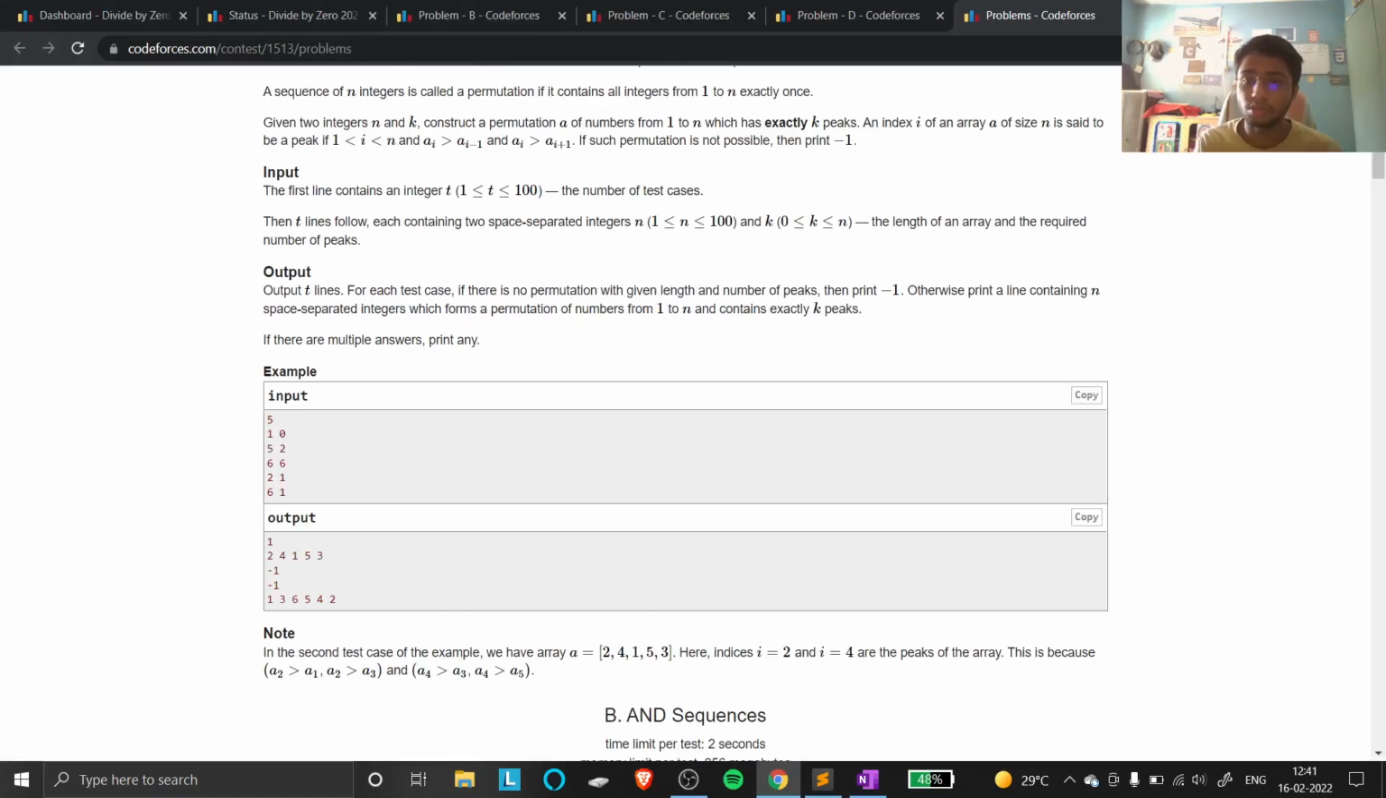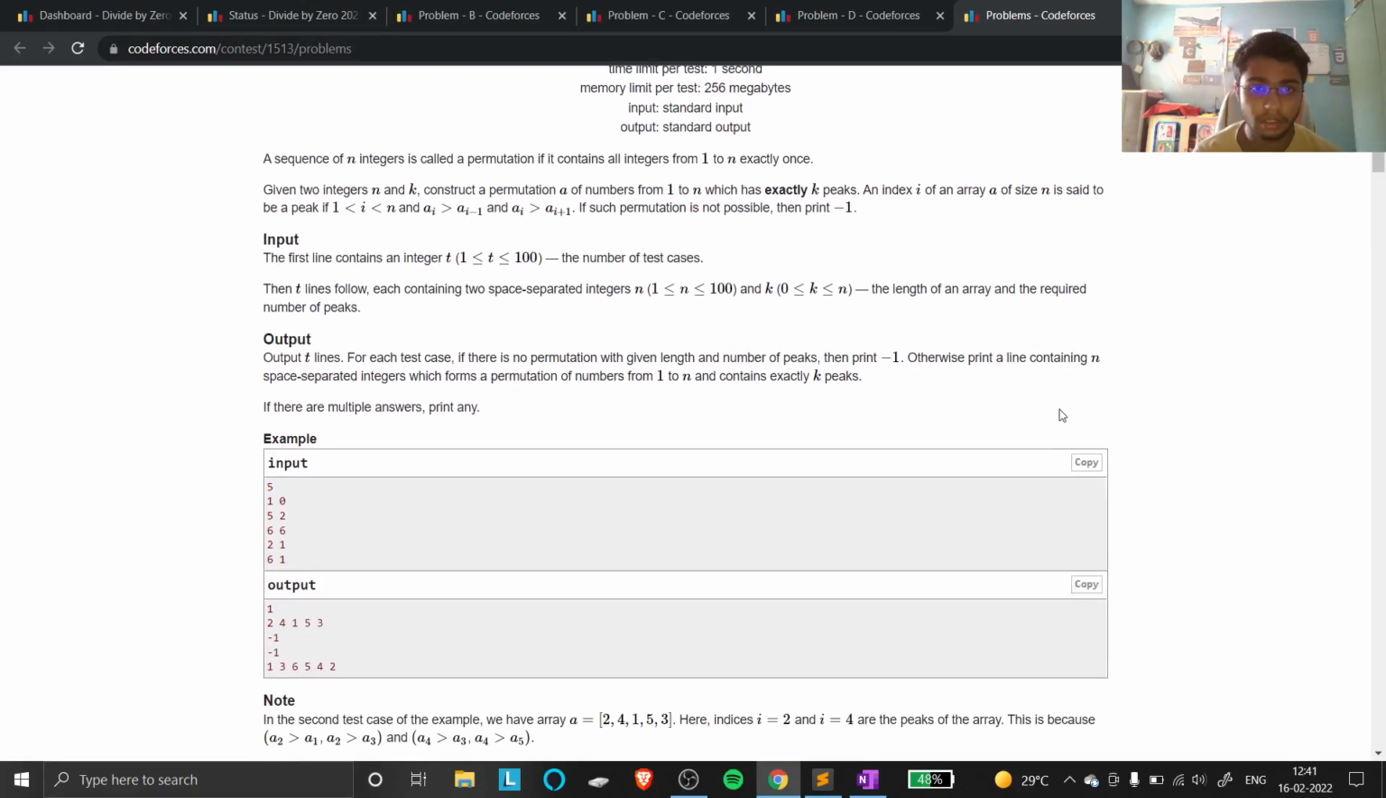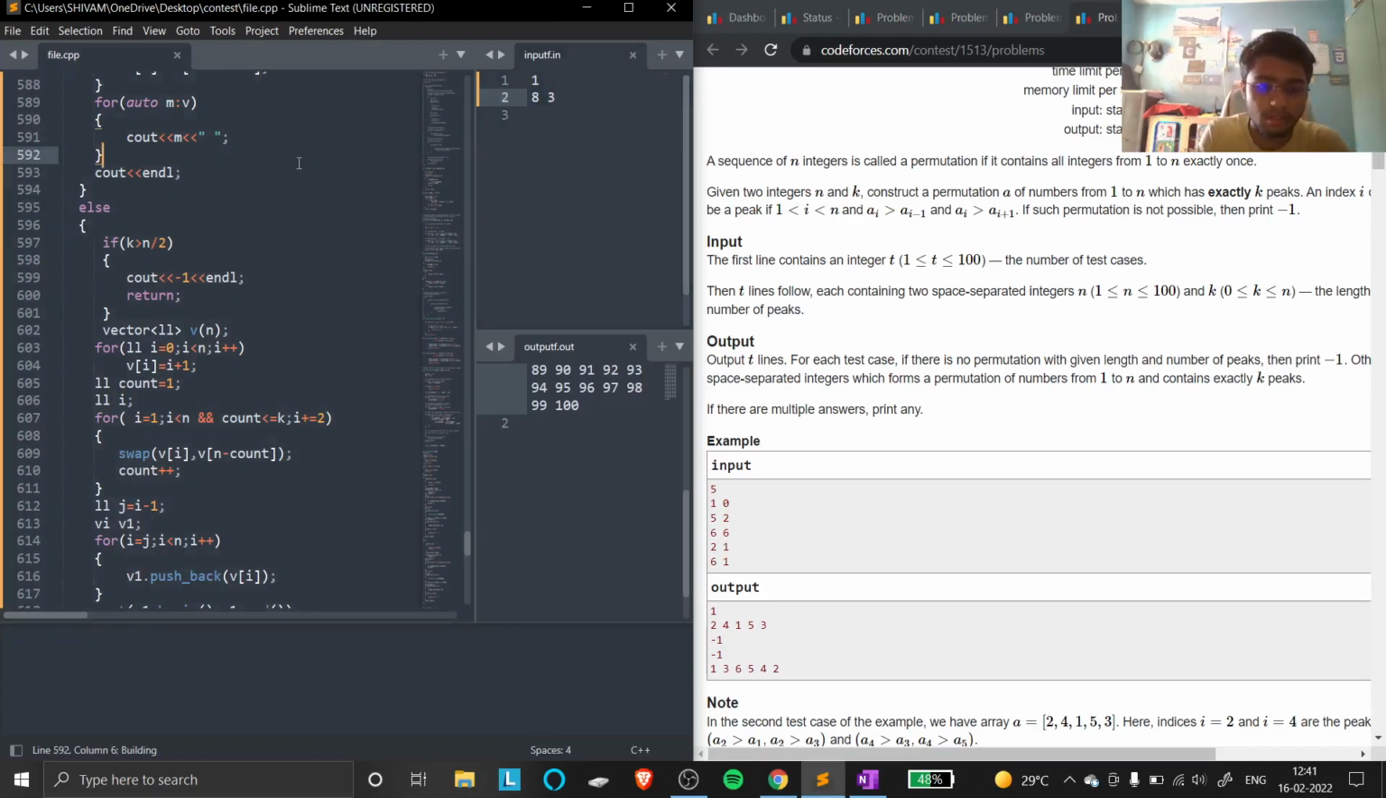Literally, I don't know where I'm lacking here. I did everything right. It's a major concern. Like if it's 8 and if it's 3, so maximum peaks.